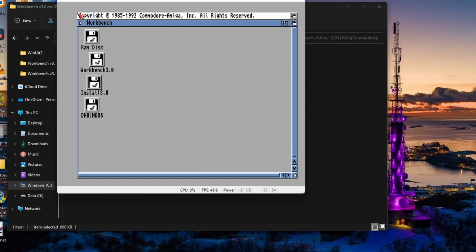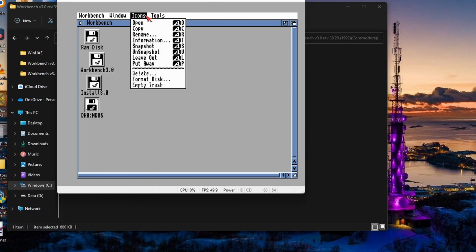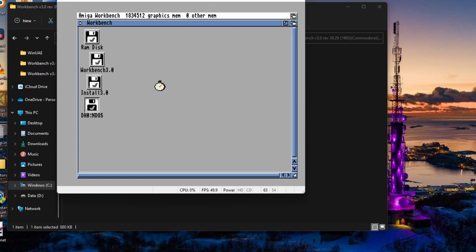Yeah, and we're in, and as you can see now it has loaded both Workbench and Install from the 2 floppy drives, and the DH0 is marked as NDOS. So we need to format the drive, so you just select the drive and yeah, the simplest way of doing that is Format Disk on the Workbench menu.